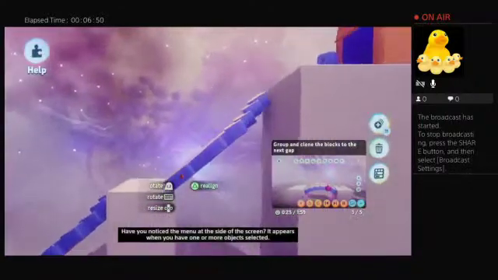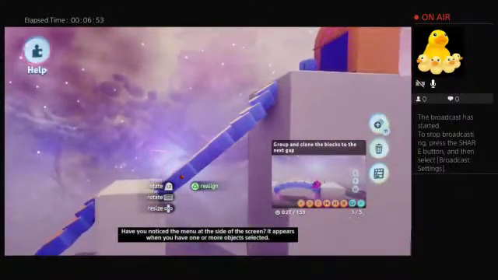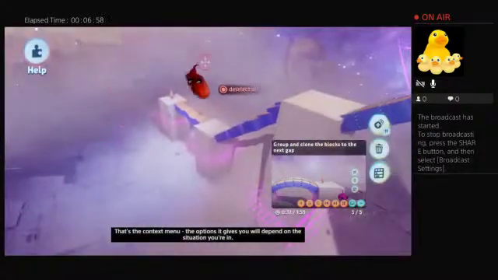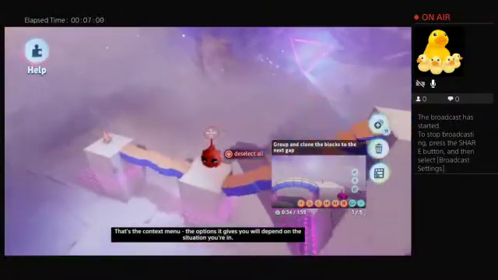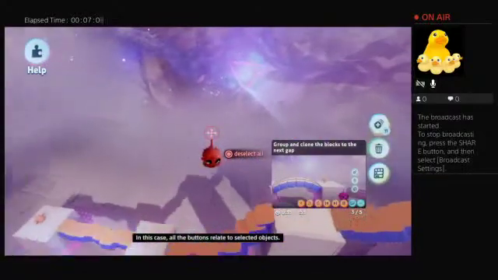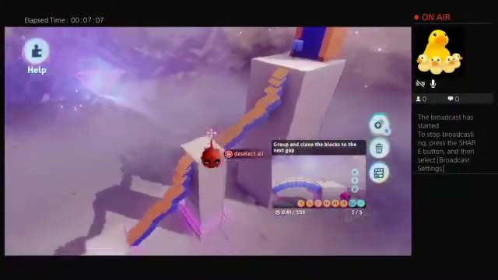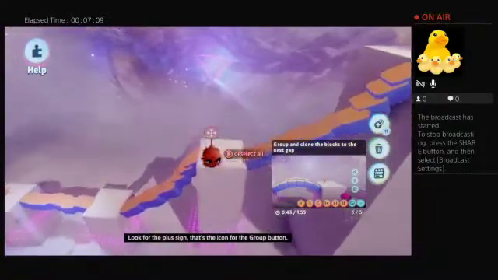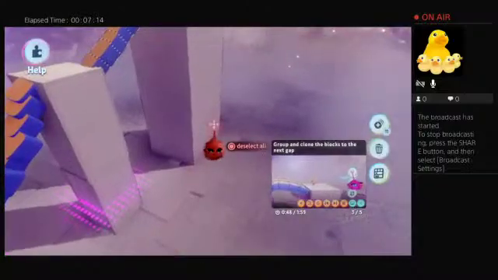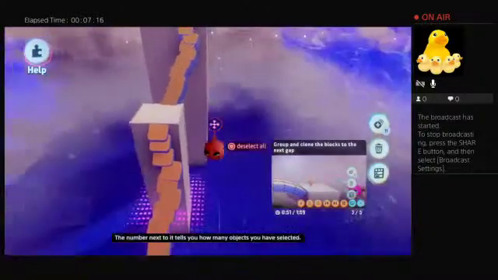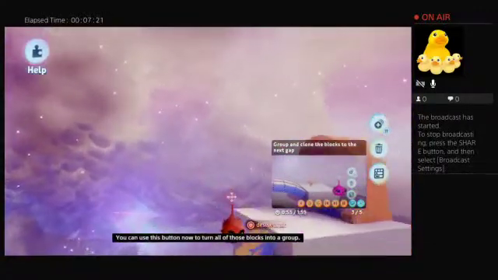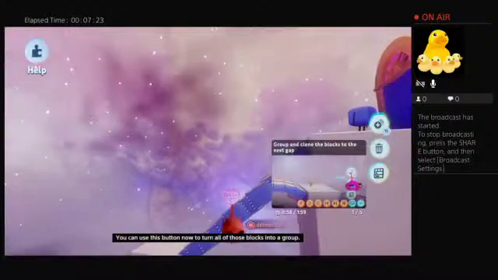Have you noticed the menu at the side of the screen? It appears when you have one or more objects selected. That's the context menu. The options it gives you will depend on the situation you're in. In this case, all the buttons relate to selected objects. Look for the plus sign. That's the icon for the group button. The number next to it tells you how many objects you've selected. You can use this button now to turn all of those blocks into a group.